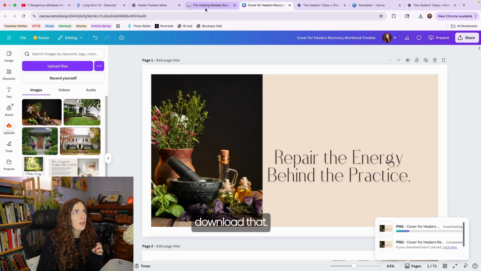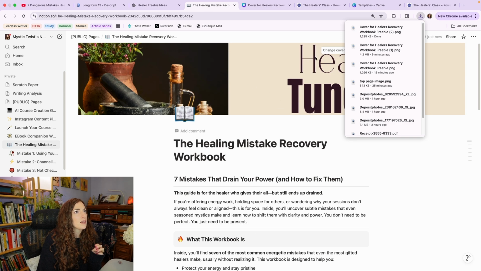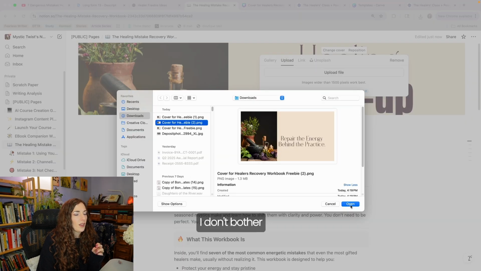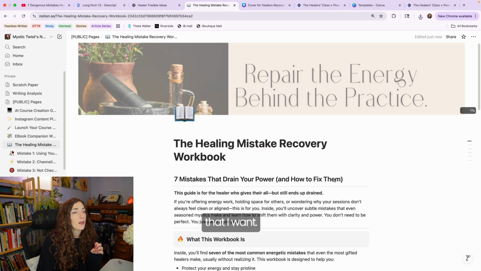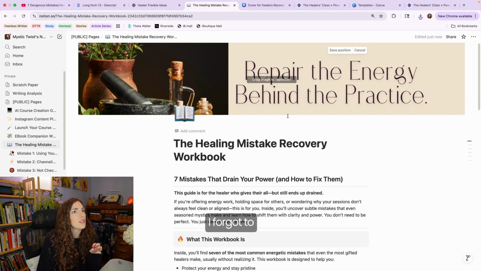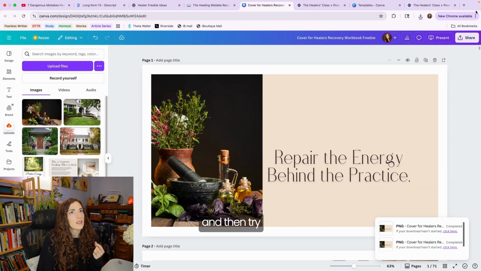Okay, we're gonna download that. There it is. Let's change our cover. I don't bother with naming things and saving them until I find the exact right one that I want. Oh, you know what? I forgot to change the size. It's a little too blurry. So, but it's looking good. I think I like that. But let's go back and then try this again.